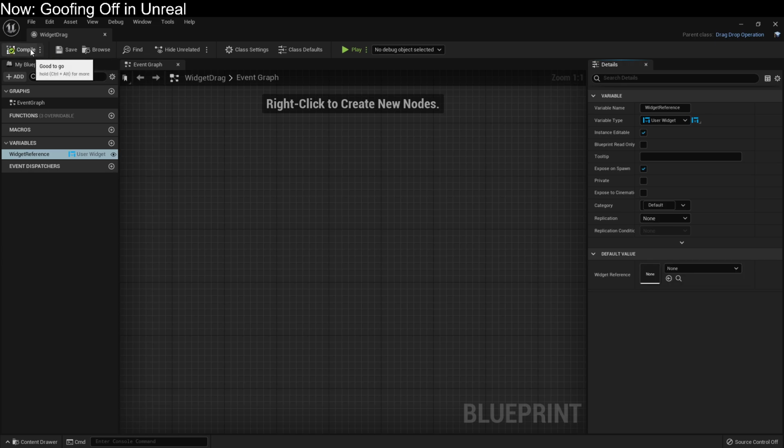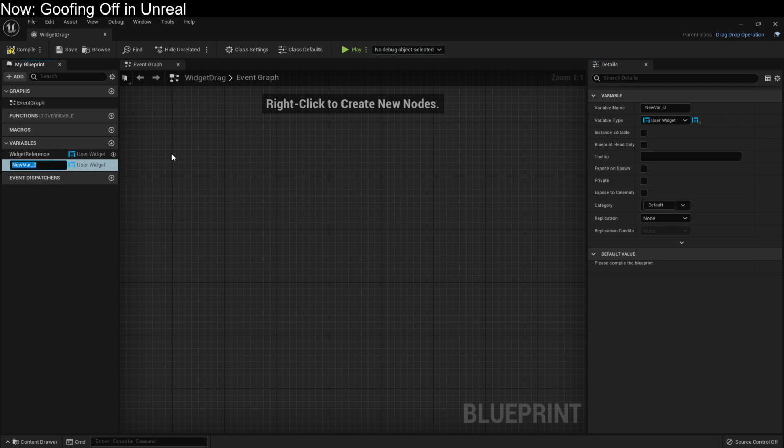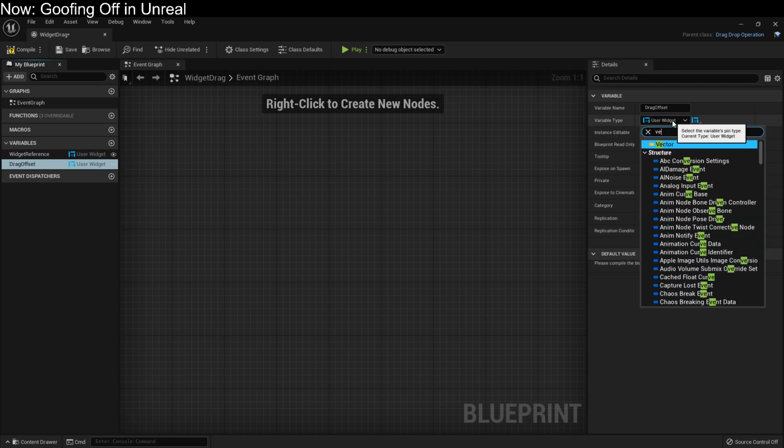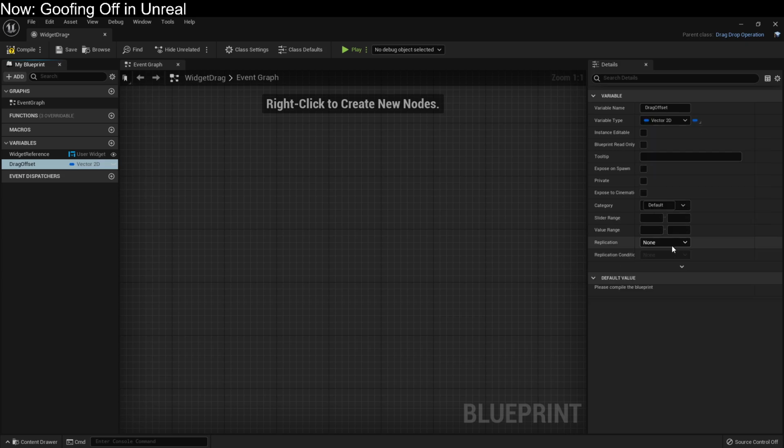Save it, compile it, and create a vector 2D called drag offset. That makes sense. I thought we were done. We're not. I'm not even close. Drag offset. And obviously we're gonna vector 2D it. Chapow. And also expose on spawn. Interesting. Why would we want to expose that on spawn? I suppose we'll find out. Compile and save it.